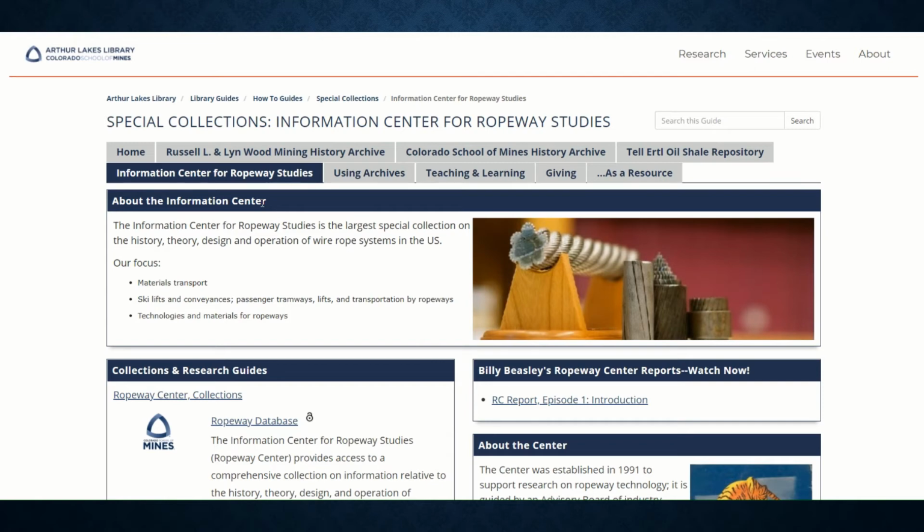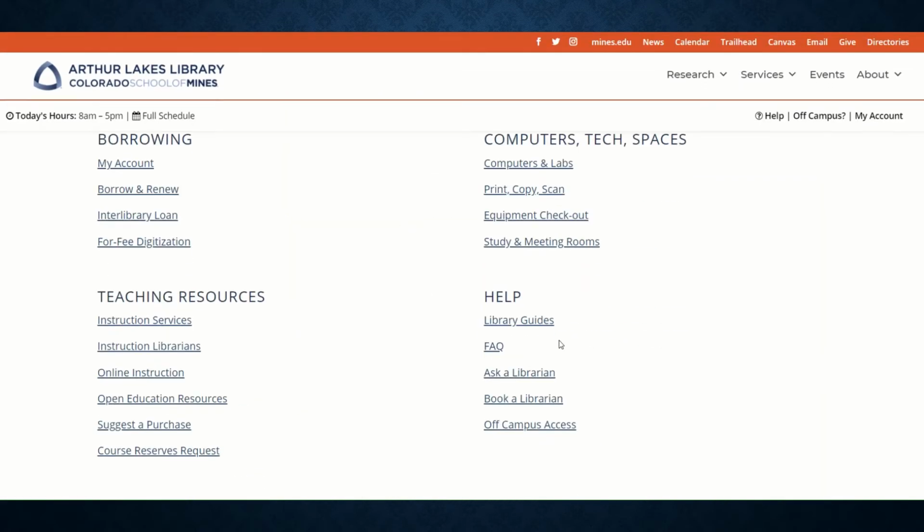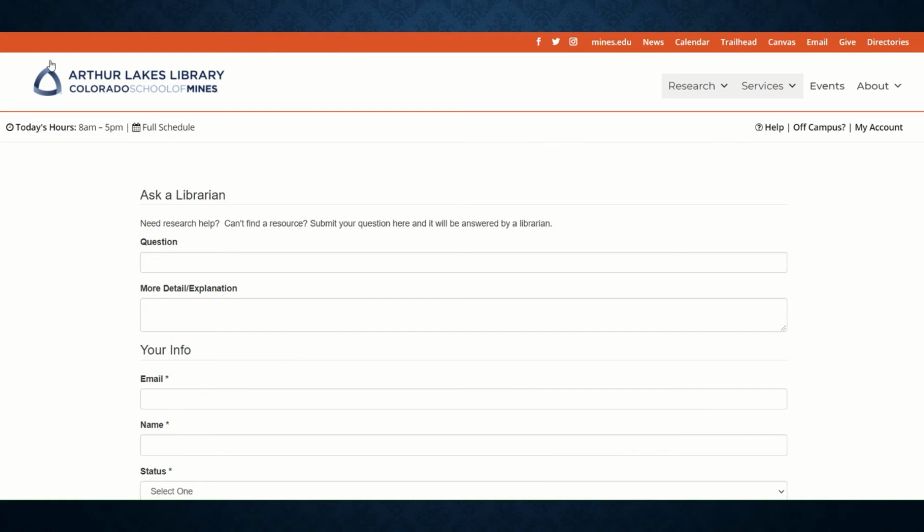If you found an item through research that you are interested in viewing, please do not hesitate to contact a librarian and we will find a way to get it to you. To contact a librarian, from any library page, click Services, and for general questions, click on Ask a Librarian.